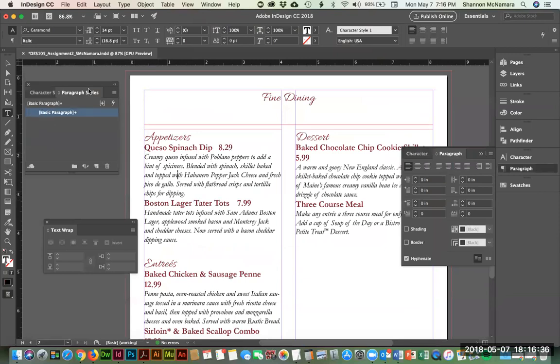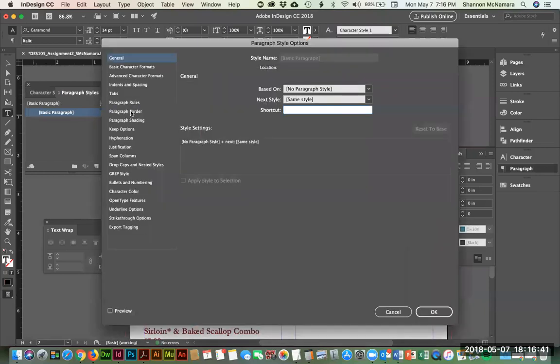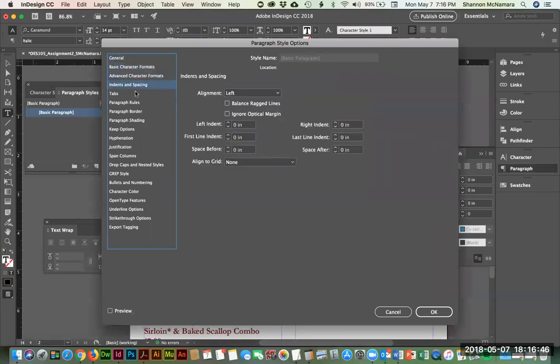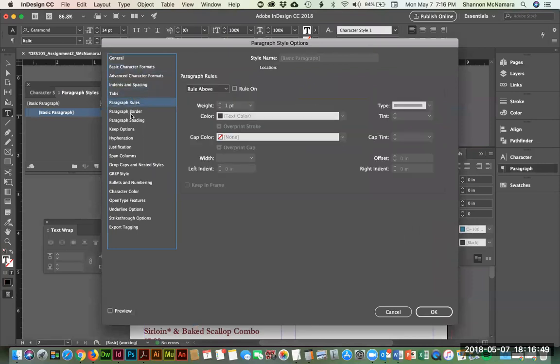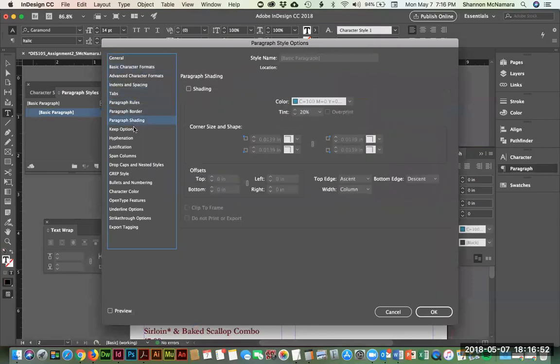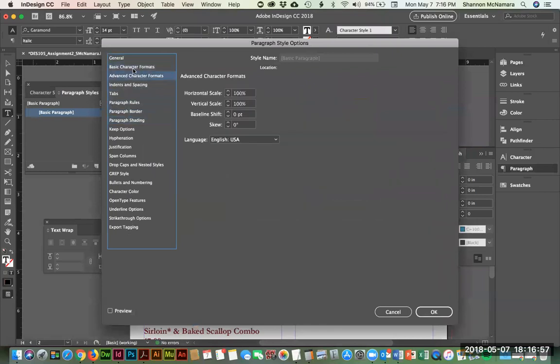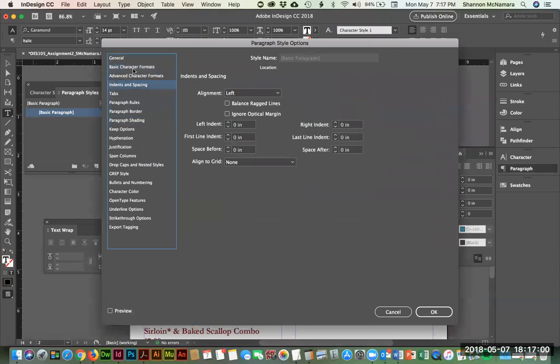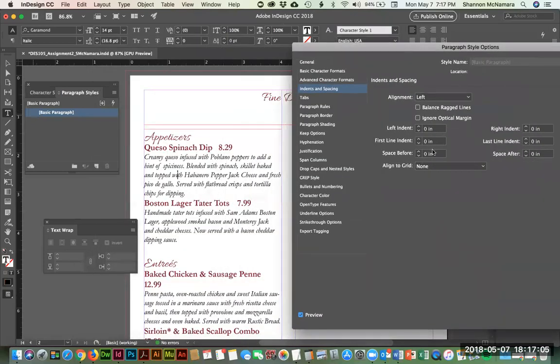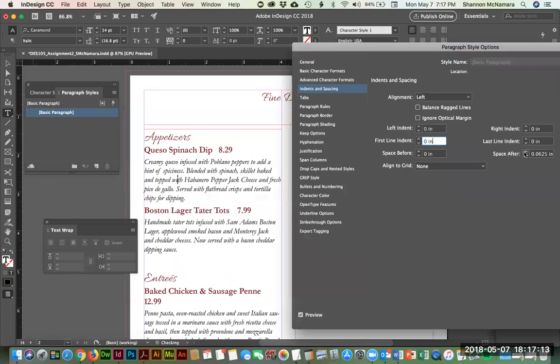So there's kind of 2 different ways that you can do this. You can double click on the basic paragraph here under paragraph styles, and you can do it in here. I've got to find where it is. Formats, advanced, indents, first line indent. We can hit preview. I just want to make sure I'm in the right one. Nope. Whoops. Space. Oh, here we go. Space after.